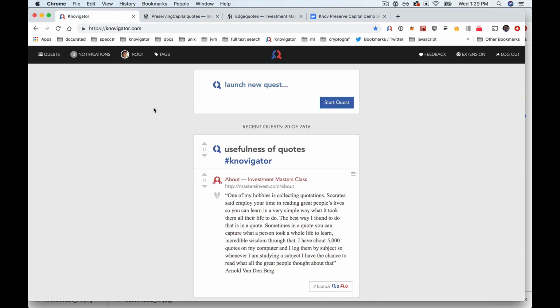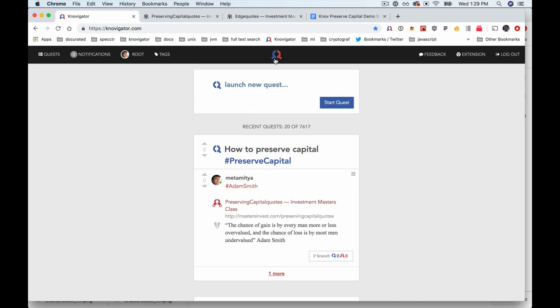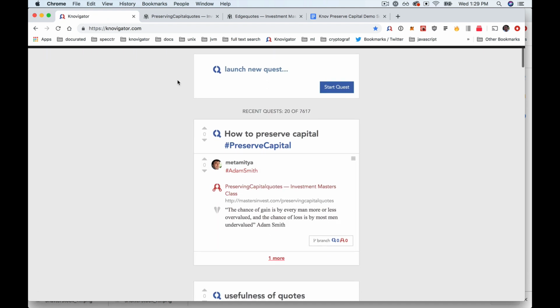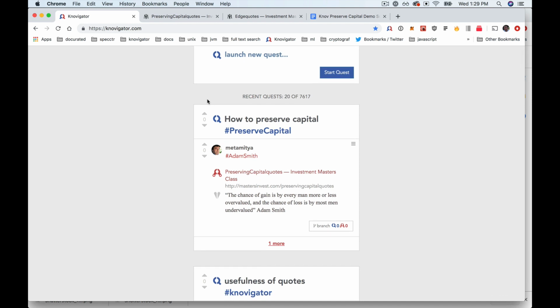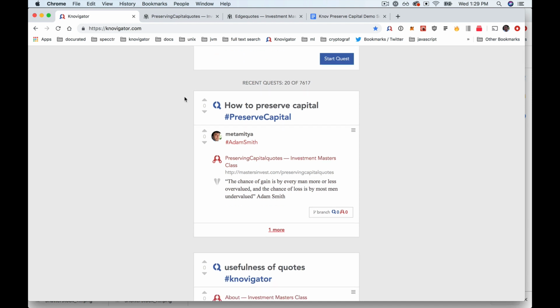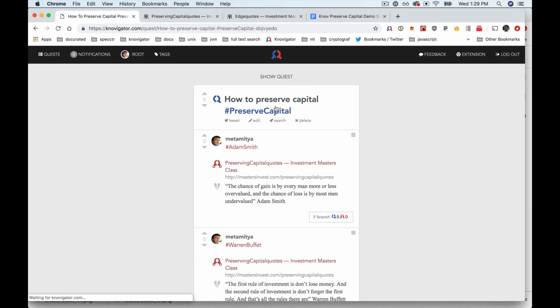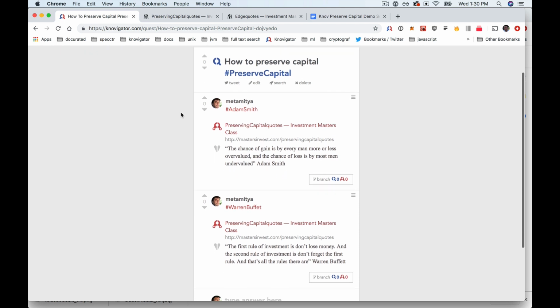Now when I go to Knovigator and reload the page, I'm presented with, again, a list of my most recent quests. Of course, the most recent being the one I just created, named How to Preserve Capital. And I see that I'm given a preview of this quest with the first answer of the quest being highlighted for me, and I'm going to go ahead and click into it, and this will expand the entire quest and show me both quotes.